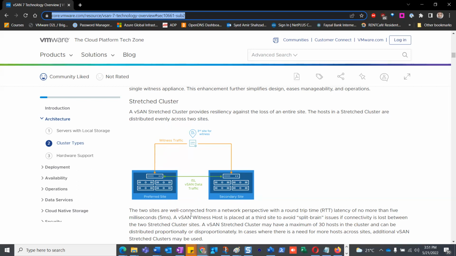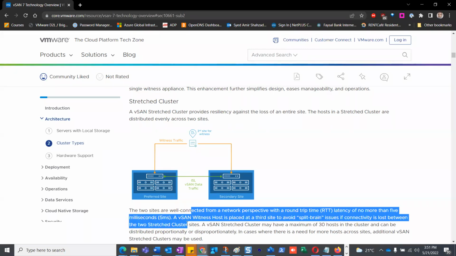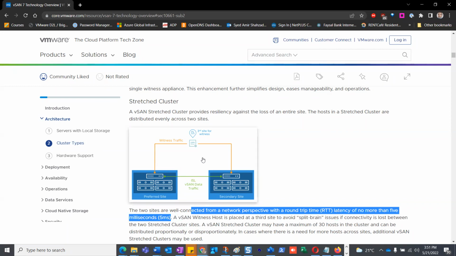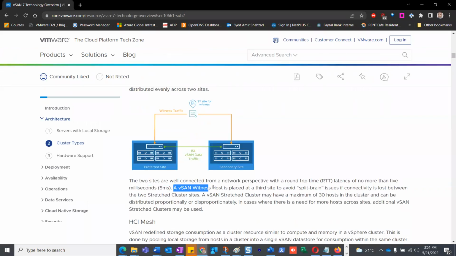So the two sites are well connected from a network perspective with a round trip time (RTT) latency of no more than 5 milliseconds. So they are pretty fast in communicating with each other and telling each other that, hey, I'm okay. Are you okay? I'm okay. So a vSAN witness host is placed at a third site.